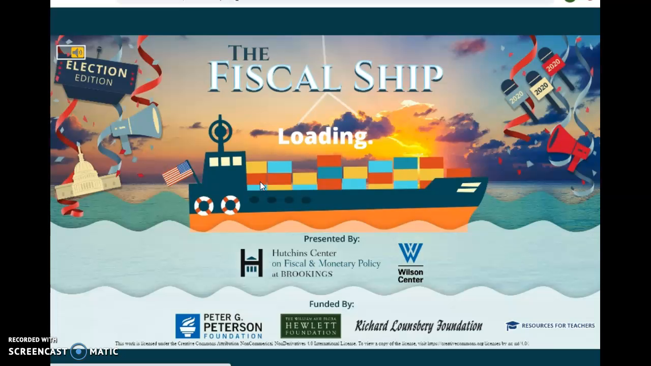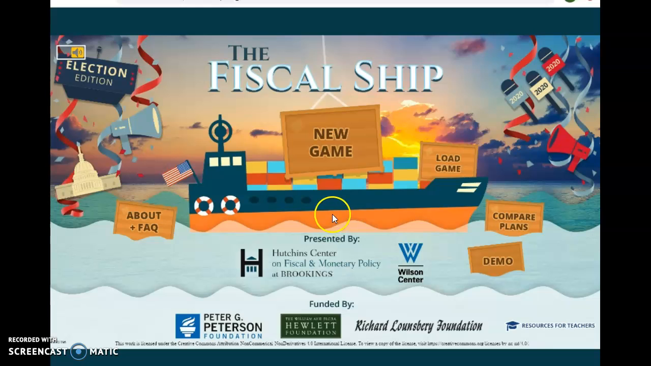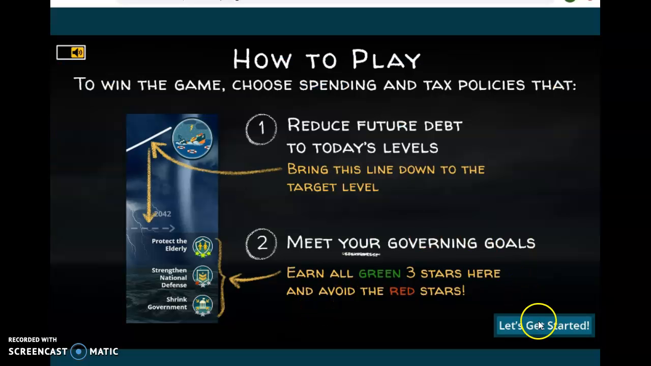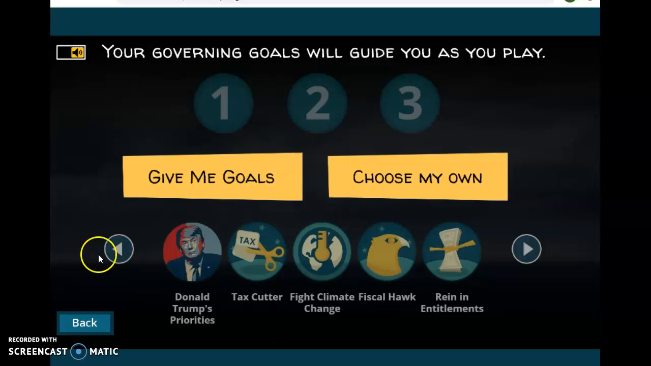So this is a simulation they came up with. The Brookings Institute came up with this last election. And you're just going to go to a new game, and you can skip all this. And you're basically going to go ahead and choose goals you have. I don't want you to choose Donald Trump's goals, or they have Mitt Romney's on here. So you're going to choose your own.